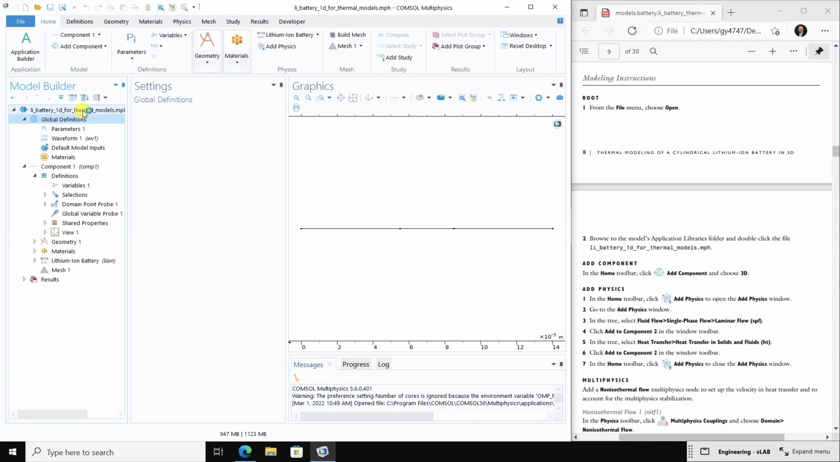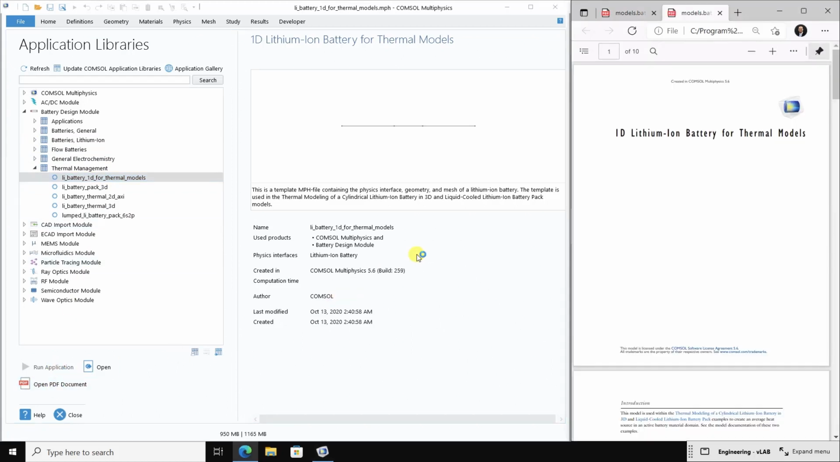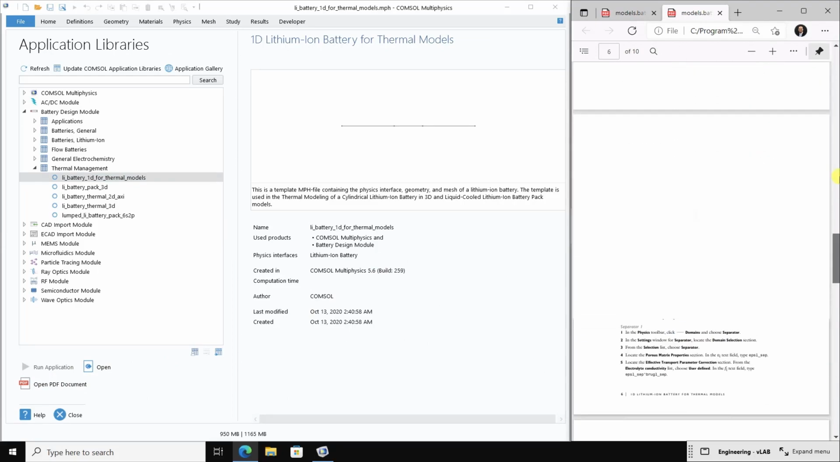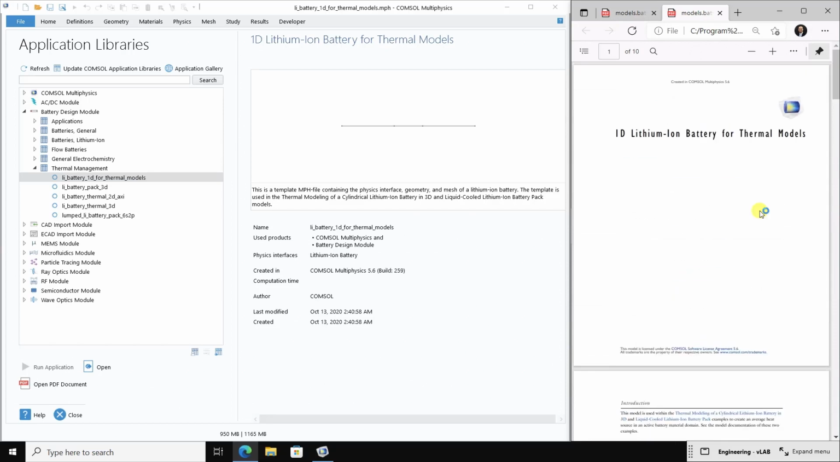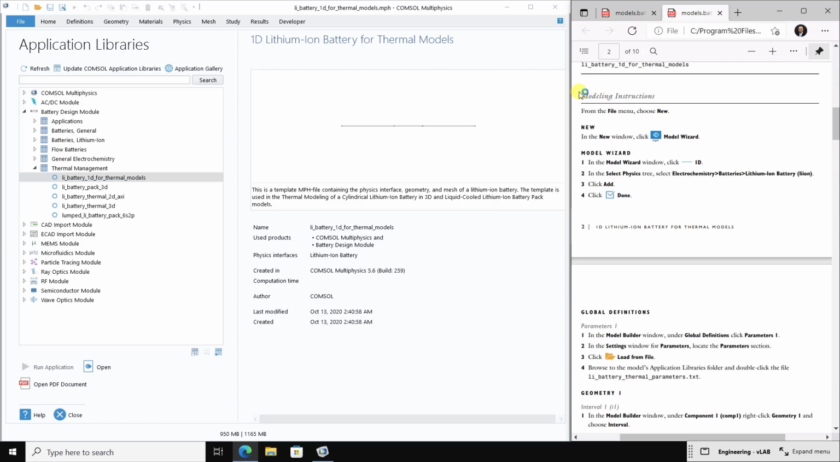The PDF file is not available on the COMSOL gallery website. So in this case, we are going to open it from here. We'll go to the application libraries, and we already have this model, and we'll open the PDF document for this one. Now this is the PDF document for the electrochemical part only, and we will go through this file. So we'll start with the model instructions from here.